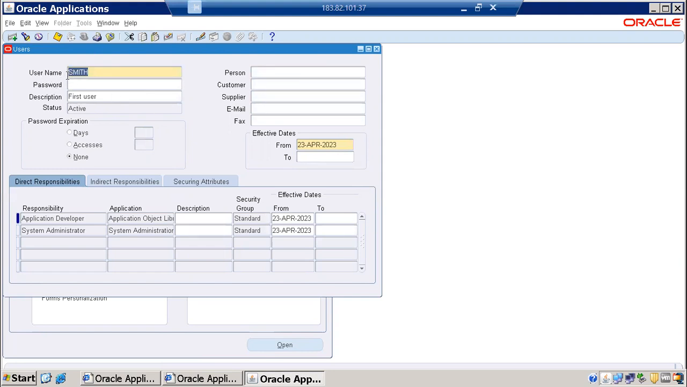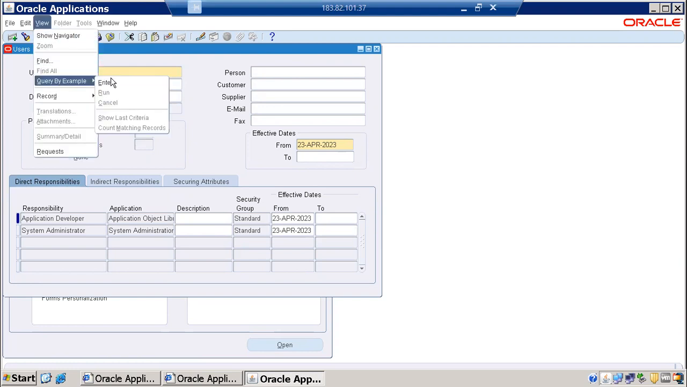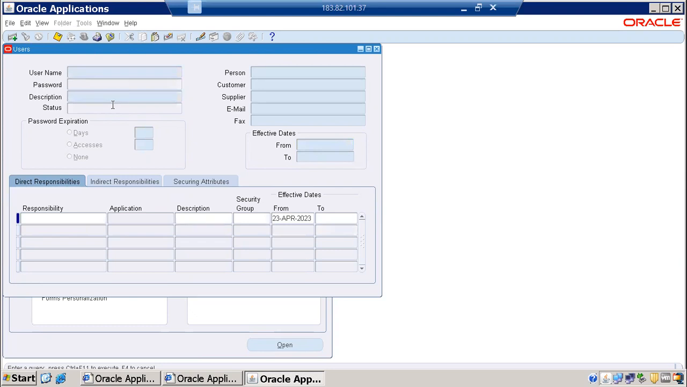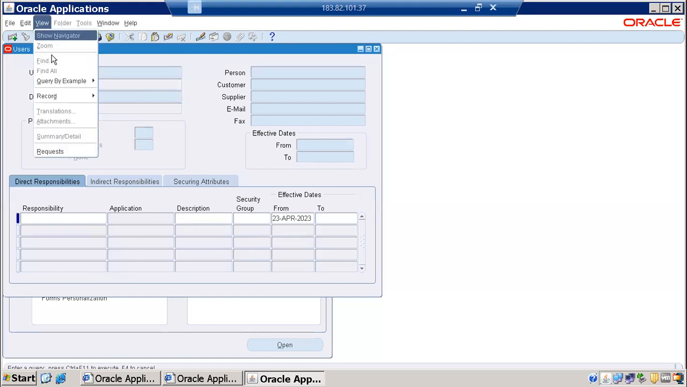It's not only with the username, you can query with the description also. For example, View menu, description, percentage user percentage. It means that in the description field, if there is a word called user, then I need the information of those particular records here. Let's query.